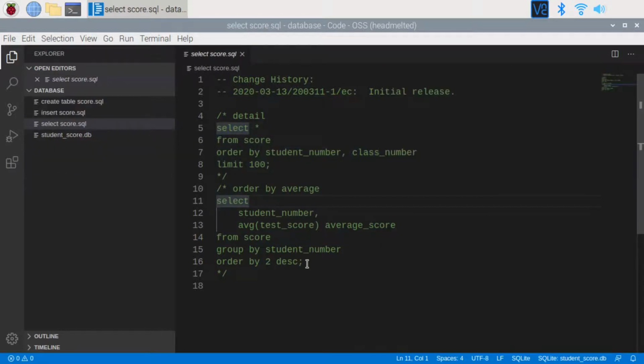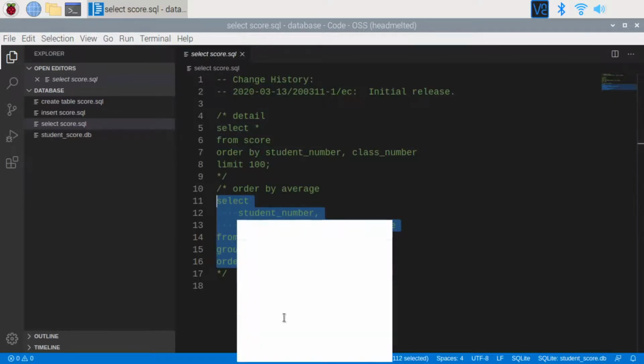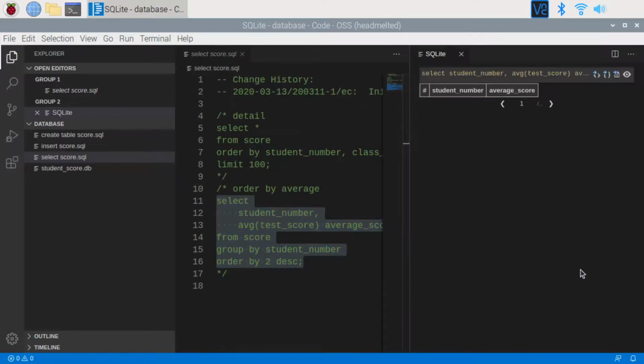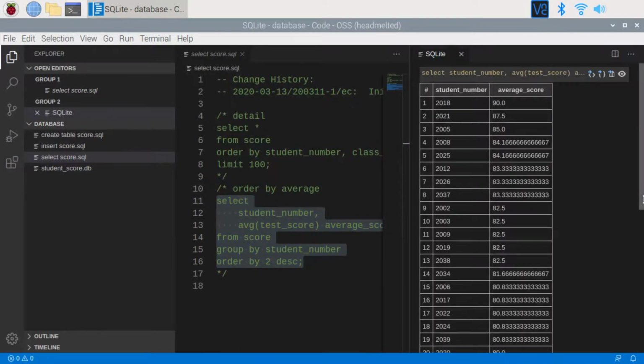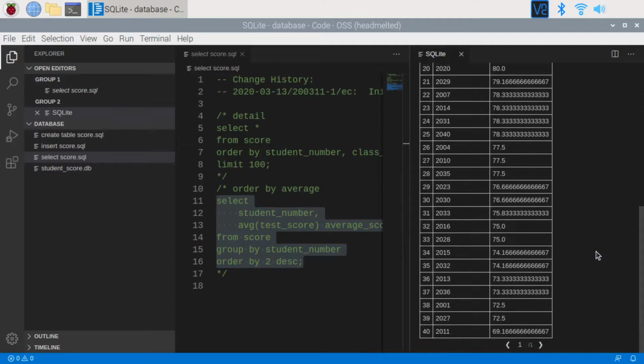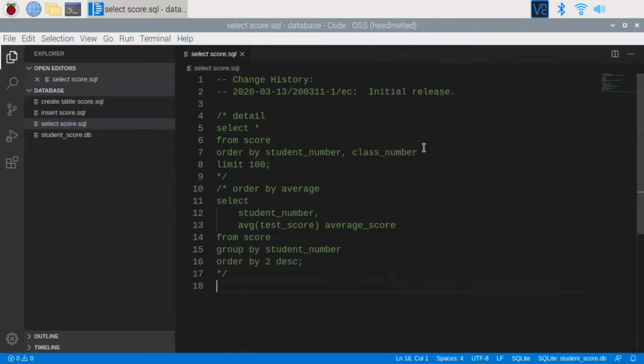The next query is to select the average score by each student. There are 40 students. Delete and update queries can be done in the same way.